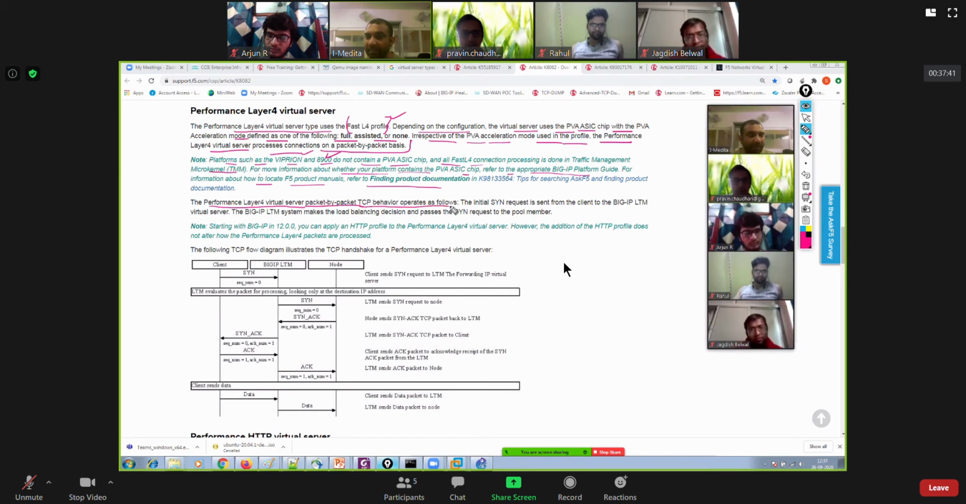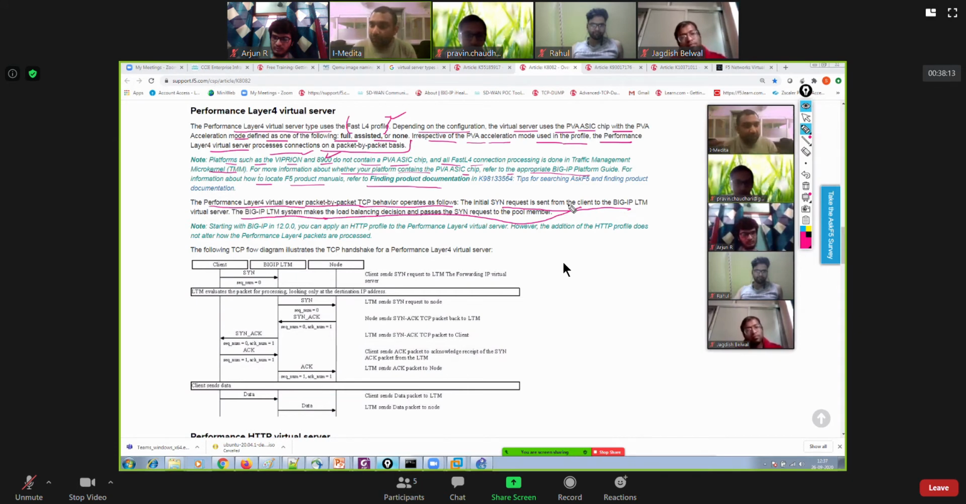TCP behavior operates as follows. If the SYN request was received by BIG-IP, BIG-IP is going to perform the load balancing based on the received SYN message, and then the same SYN message will be forwarded to the specific pool member. There are no two separate connection tables. We have only one connection table. The SYN came from the client, BIG-IP performs the load balancing algorithm, selects your pool member, and then redirects that SYN message to that specific pool member.